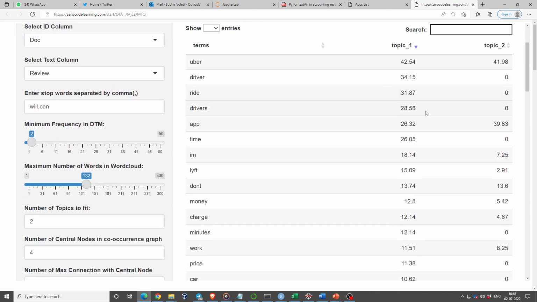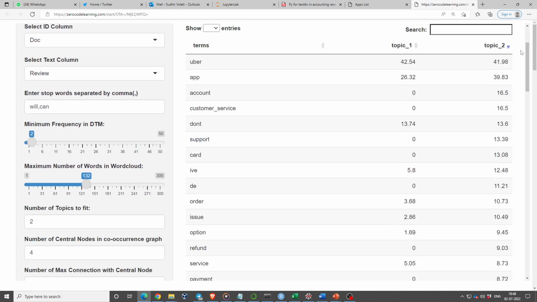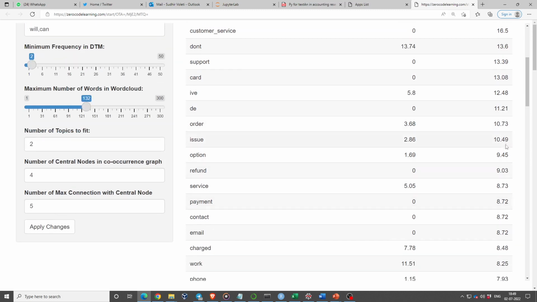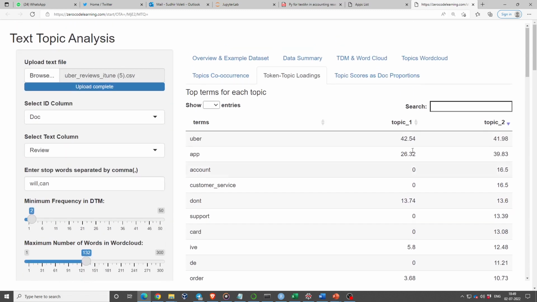This clearly is driver related issues. For instance, you can check what happens if you do this for topic 2. And when you do this for topic 2, well, account is a big one, customer service is a big one, support and card is a big one. So people having issues with the app. Okay, so the app charged their account or something. That's what it looks like. Look at this, order and issue. Clearly, very high loading on topic 2 vis-a-vis topic 1. So, this is 3x, 4x kind of a thing. So we can stick with this, and so on. Refund, highly loading on topic 2 and not loading at all on topic 1. Okay, so we have some idea of what this means.